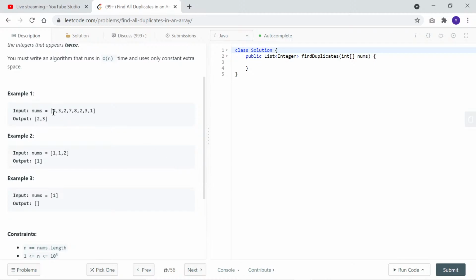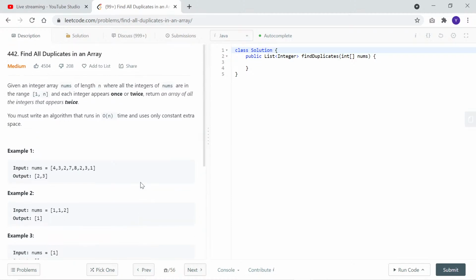So for example one, nums is 4 3 2 7 8 2 3 1. There 2 and 3 appeared twice, so the output is 2 and 3. Example 2, 1 1 2. So 1 appeared twice, so it returns 1. Example 3, there is only one element and the 1 only appeared once, so it's returning an empty array.